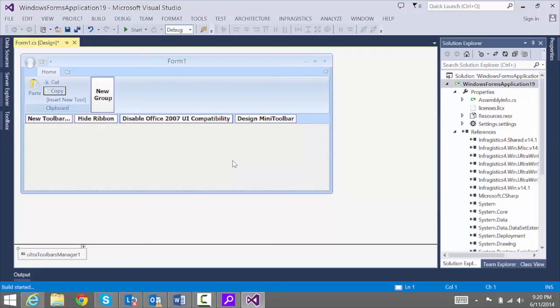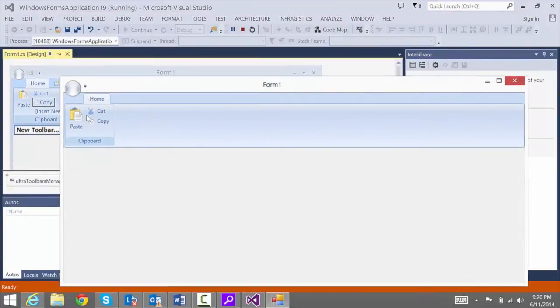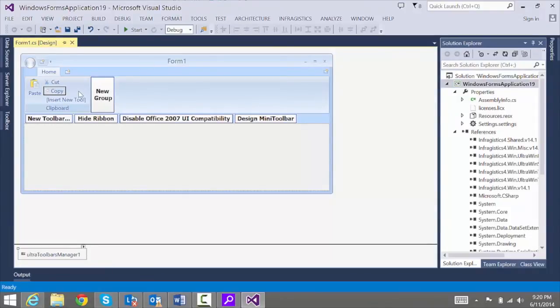Let's just hit F5 and run this to see what it looks like so far. Here we have our ribbon and we have paste, cut, and copy. It looks perfect. Now all we have to do is figure out how to get the click event to actually wire up our logic.